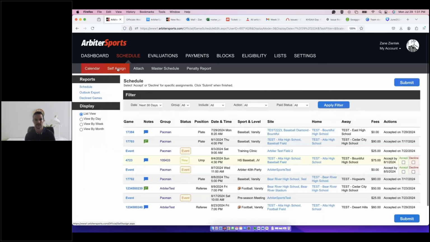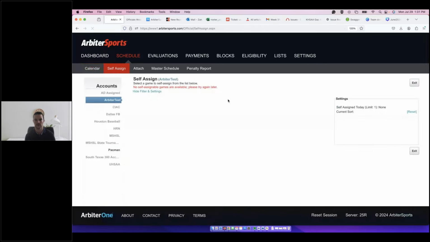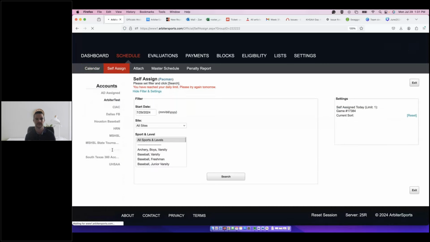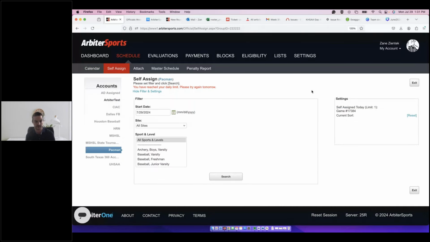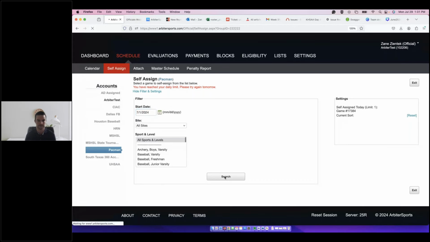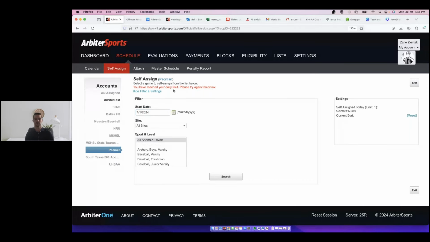This is where it's just going to come into play what your assigner's got set up, how many games per day they let you do, how many games per team they let you do. All that's going to come into play when self-assigning yourself to different games. Let's see if I change this start. If I get any more here. All right, so it looks like I've reached my limit, so it's not letting me self-assign anymore.